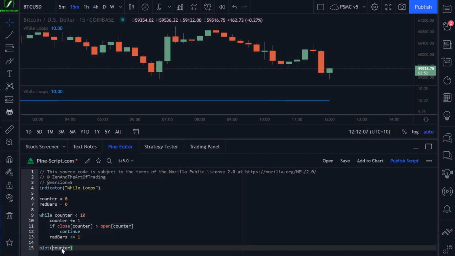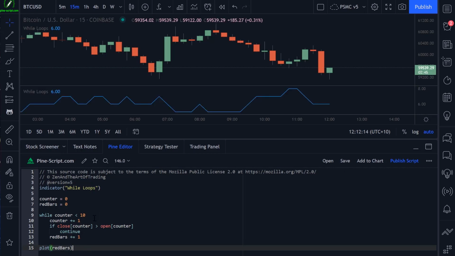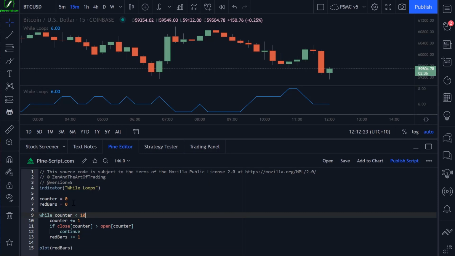And now if I plot our red bars to the chart and save our script, we have converted this while loop into basically a for loop that counts how many red bars have printed over the past 11 bars, technically, because we're starting from 0, counting up to 10.